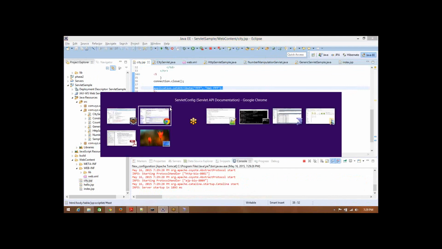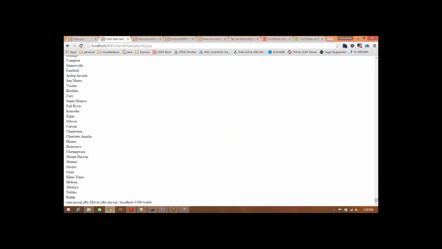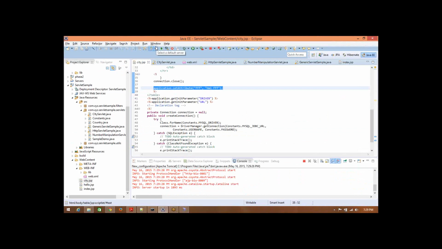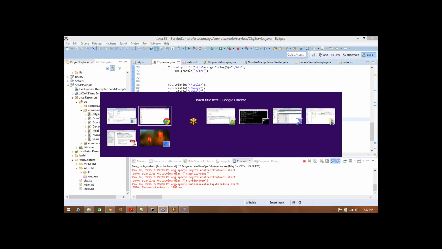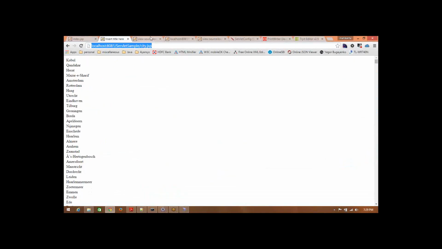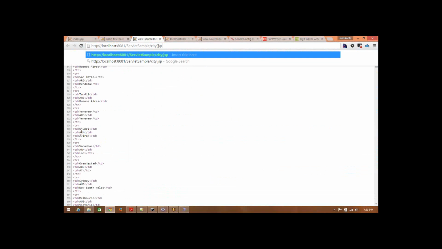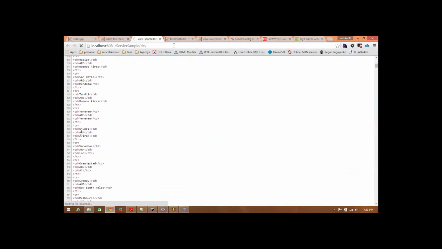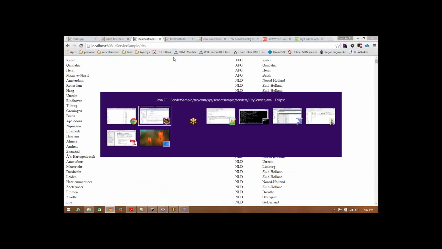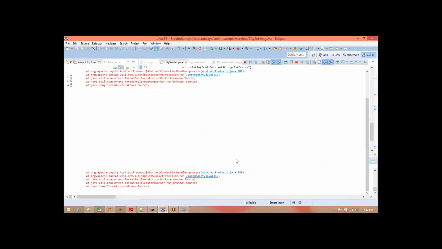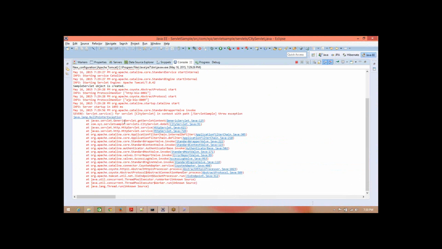First of all, we need to set the value. So I'm calling city.jsp. I set the value in application scope. Now let's try to access city servlet. In the console, you need to have some printed data. What is this? Null pointer.